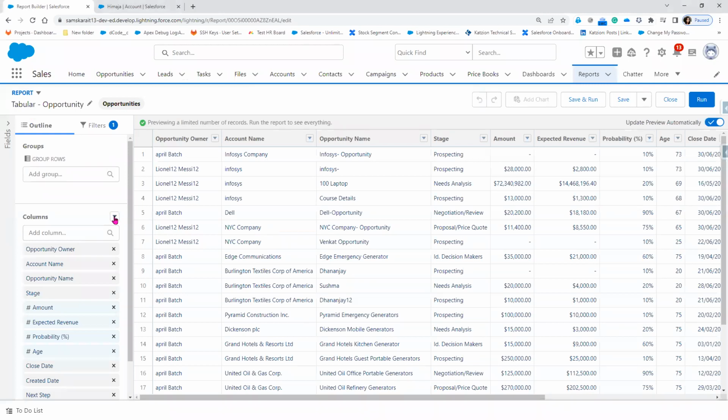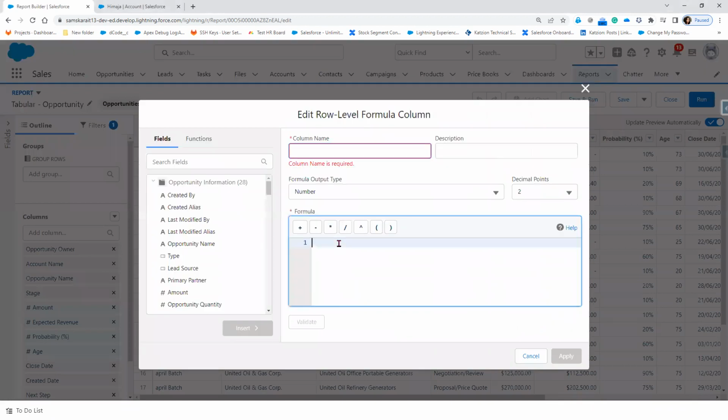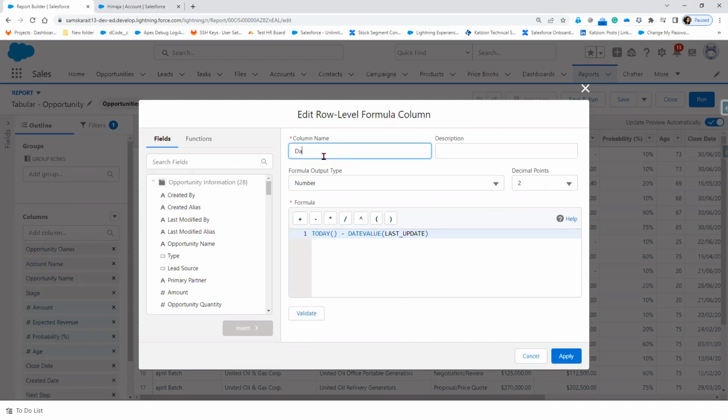So here, let's go ahead and create another row label. That's the same thing, I'm going to create it here. So this is, let's say, days since modified, and number is a 0. Click on validate. Perfect, it is working fine. And then let's click on apply.